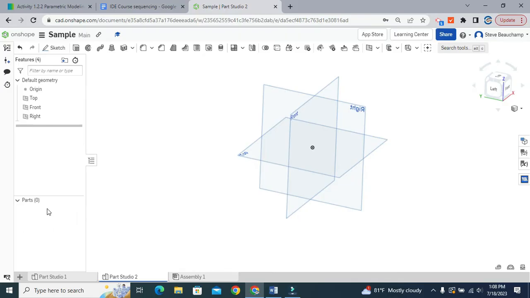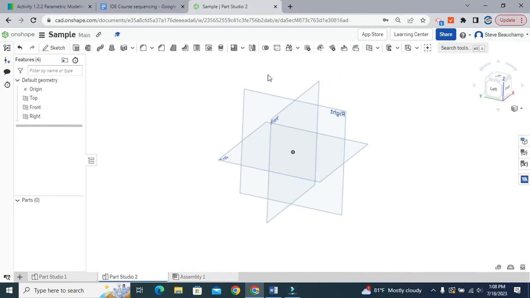And then down here at the bottom, this is going to keep track of all the different parts that we create in this one part studio. So we can create multiple parts, and we'll do that here in just a minute. Across the top, we have our toolbar. These are all just 3D tools right now, but we'll be using the 2D tools here in the sketch. Okay, so let's start sketching.